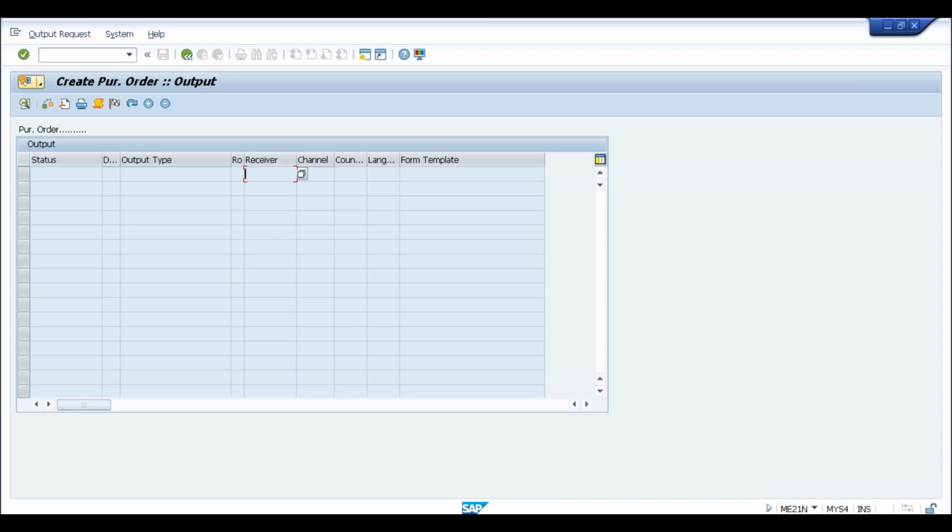Disadvantages: the new output determination is in a very early stage. There are many functionalities which were available in NACE which are still not available in new output determination. They will come in future, but as of today, very few features are supported in new output determination.